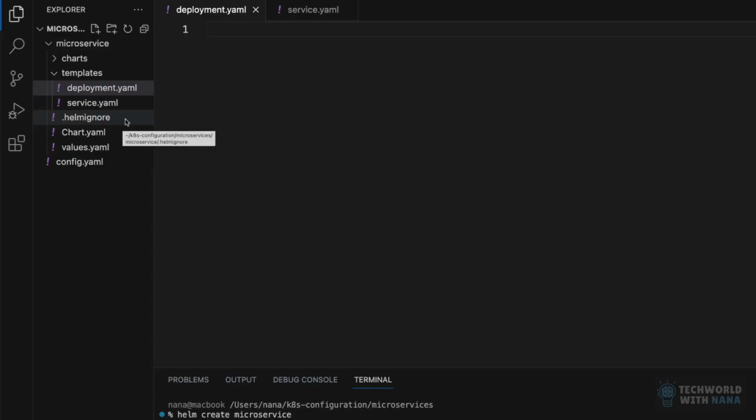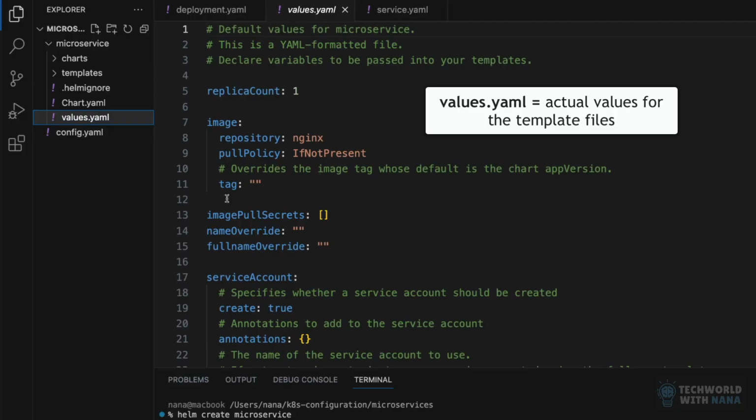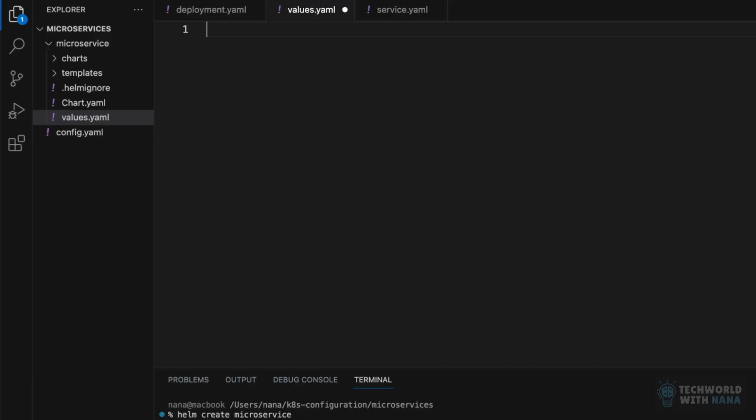And finally, the last file among these auto-generated stuff is the values.yaml file. So this is the place where the actual values are set that will be then substituted in the template files. And again, we're just gonna clean this up. We're gonna write our values file from scratch. Awesome, so we have everything ready to get started.